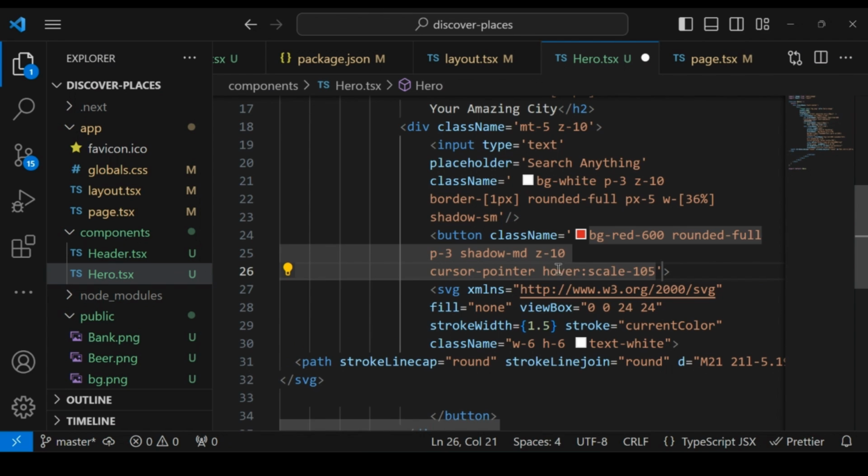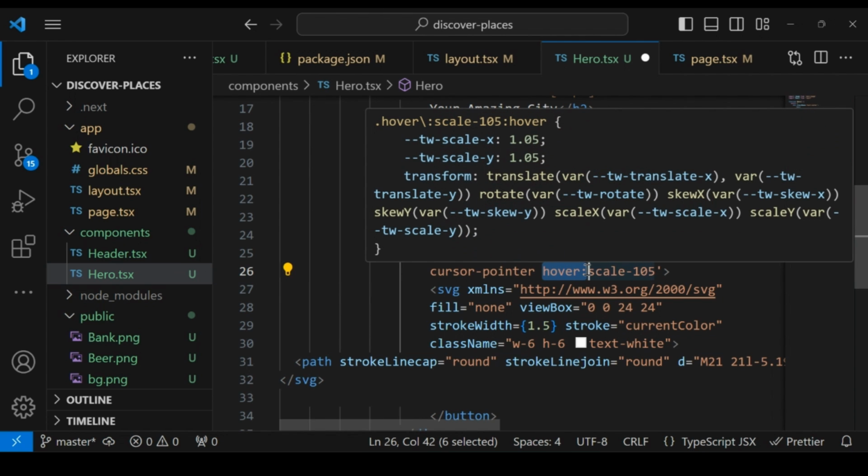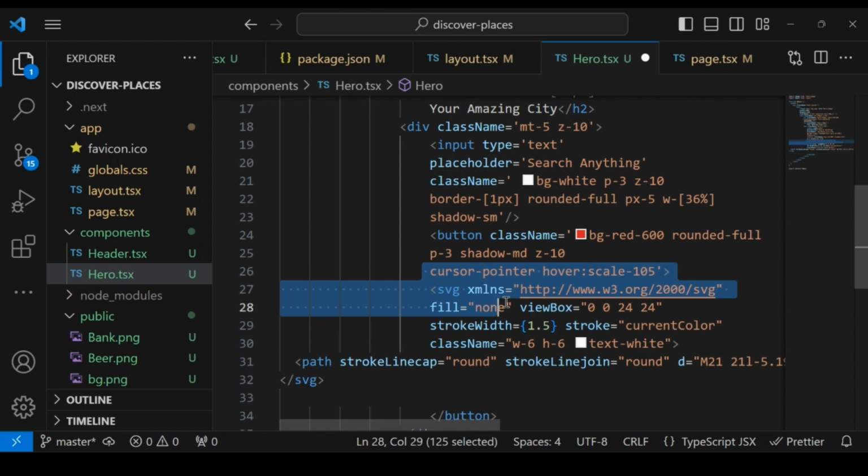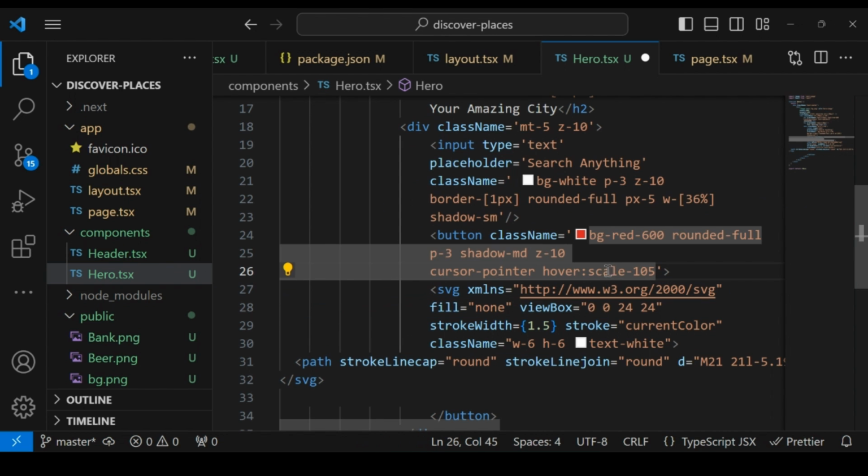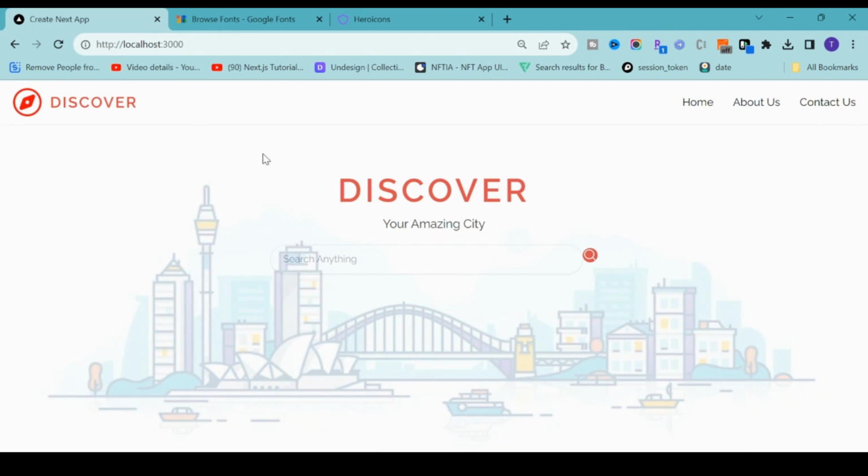Okay, so you all already know how this hover effect is used, right? Whatever you write after hover, whenever you move the cursor pointer on that particular element, this particular styling will get applied to this component. Okay, if you see, the hover effect is coming.